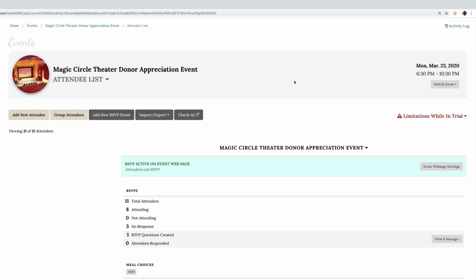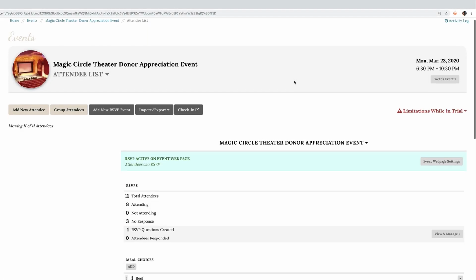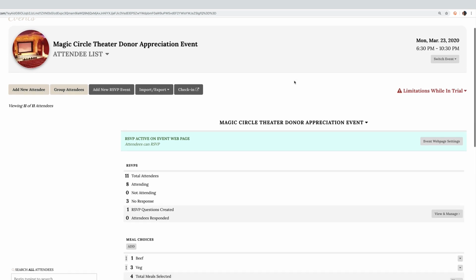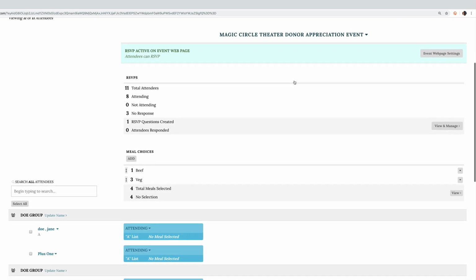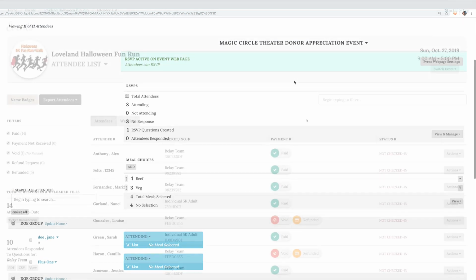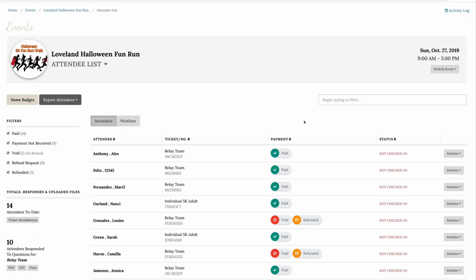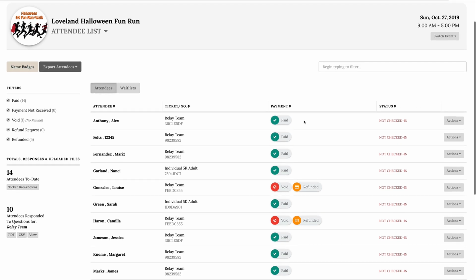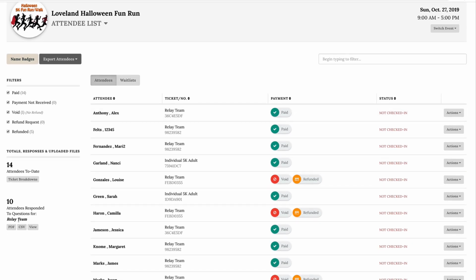The attendee list will store the information for your guests, their RSVP status, meal choices, and responses to any custom questions that you set up within your RSVP events. For a registration event, it will hold information on those who have purchased tickets or registered for the event, custom questions, and other essential information.